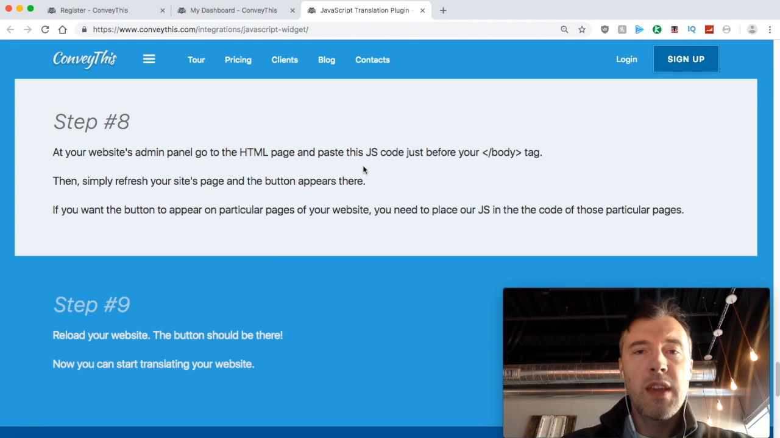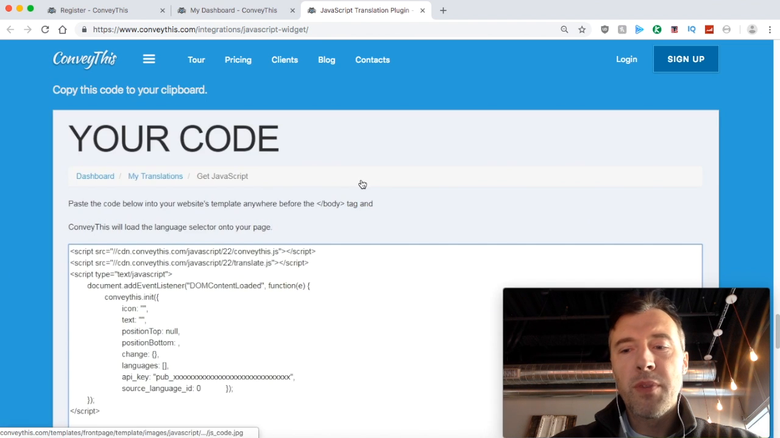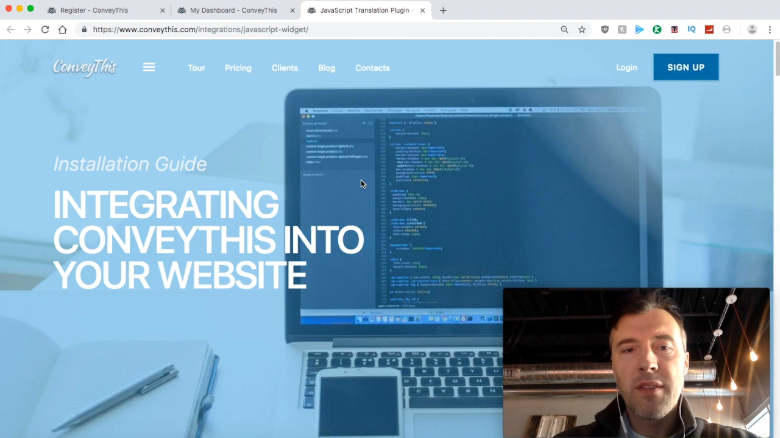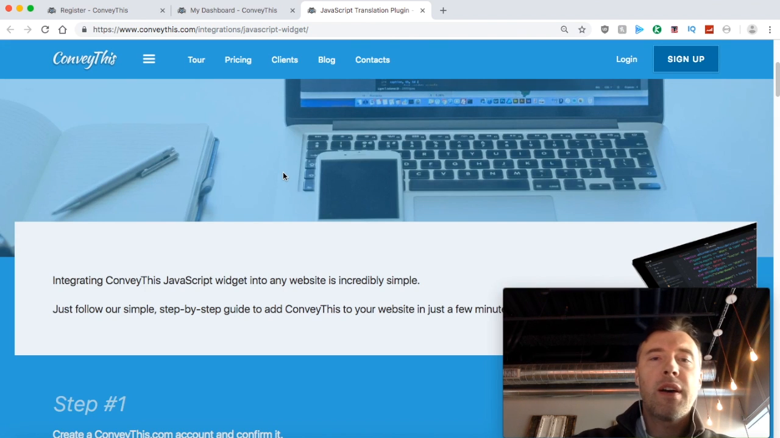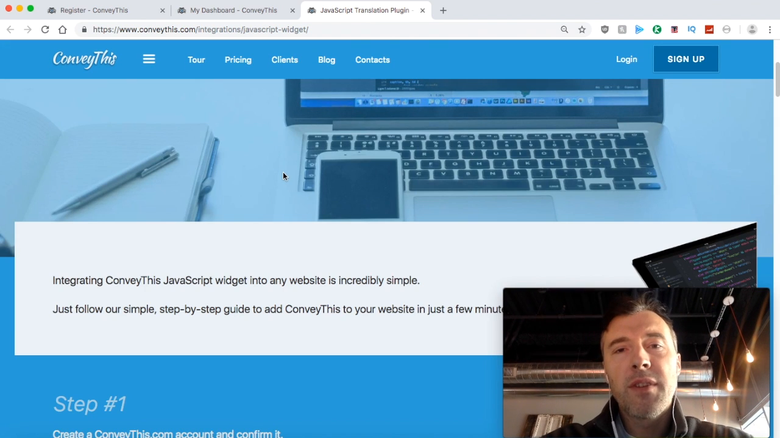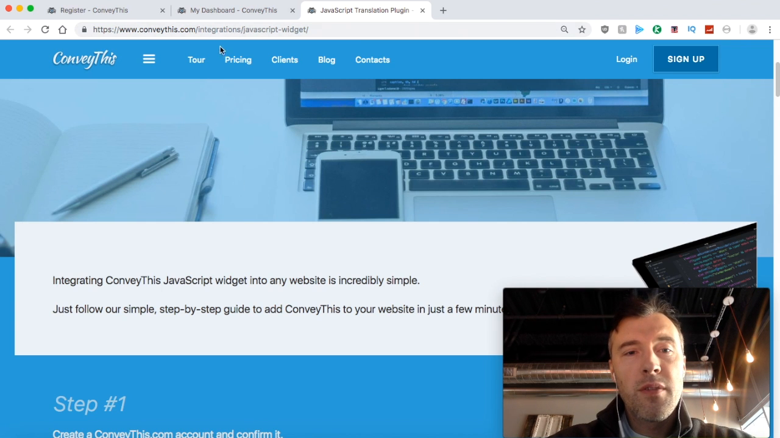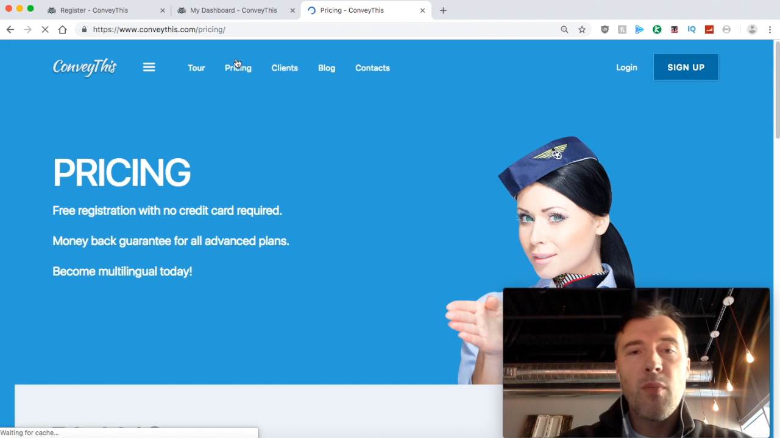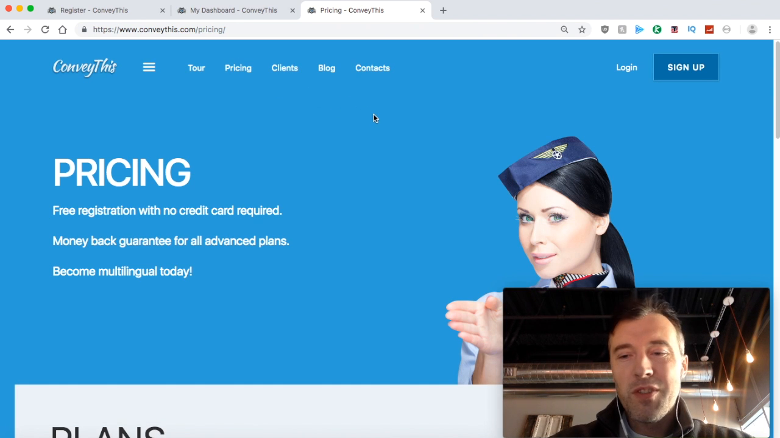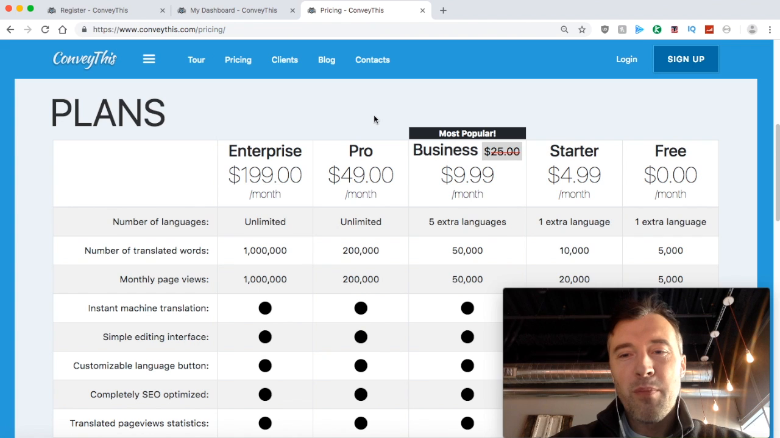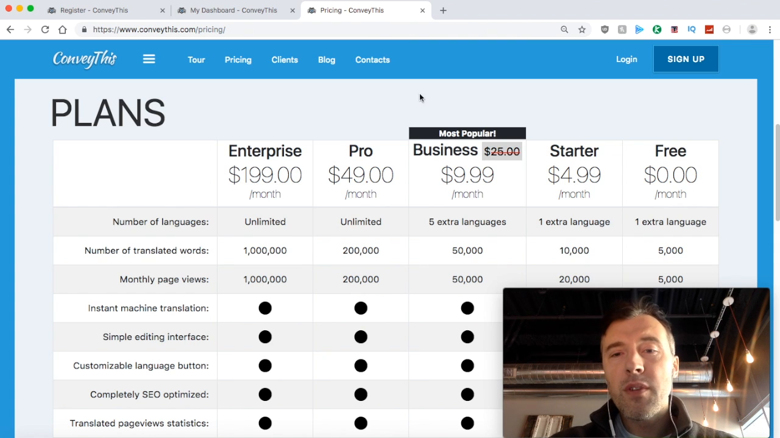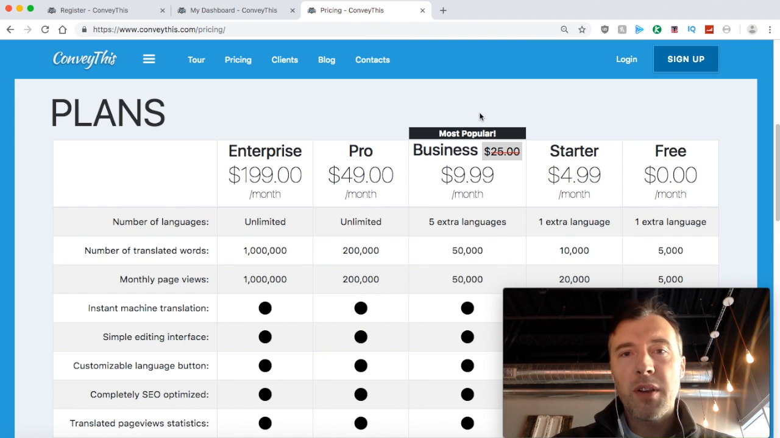And this is it. So save your changes, reload the page, and your widget will be available instantly on your website, free of charge. Up to 5,000 words we translate with the machine translator, free of charge. And if you're looking to grow your business into more languages and more words to be translated, we have some plans available for you, which, if you run the competitor analysis, our plans are the most affordable on the market right now.